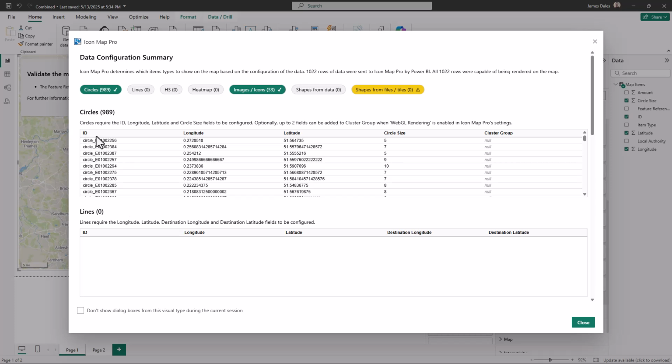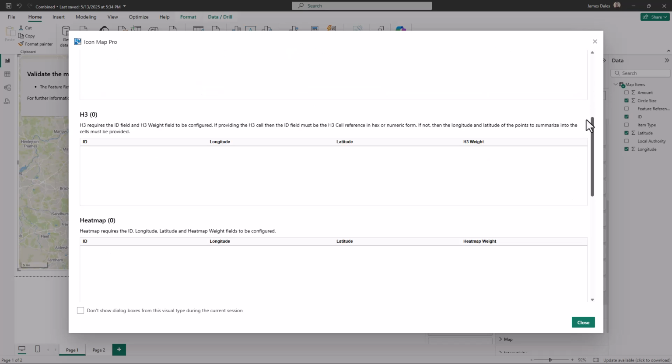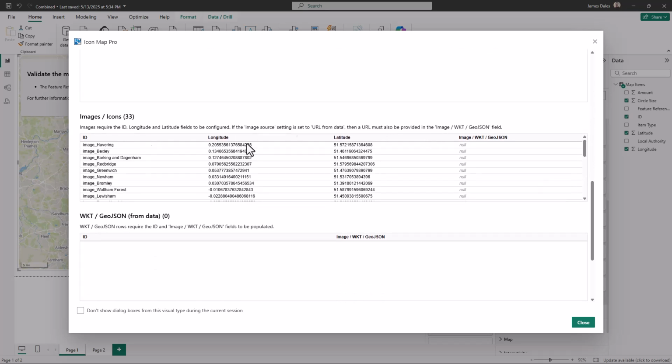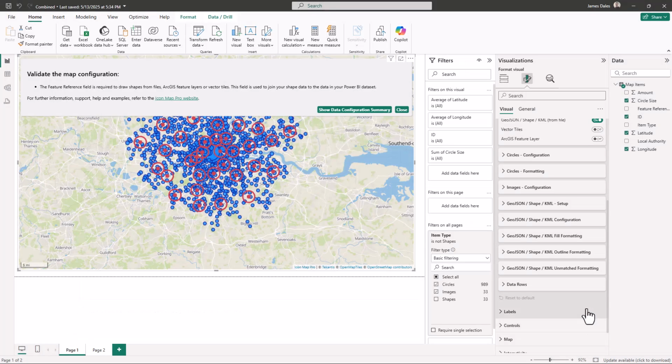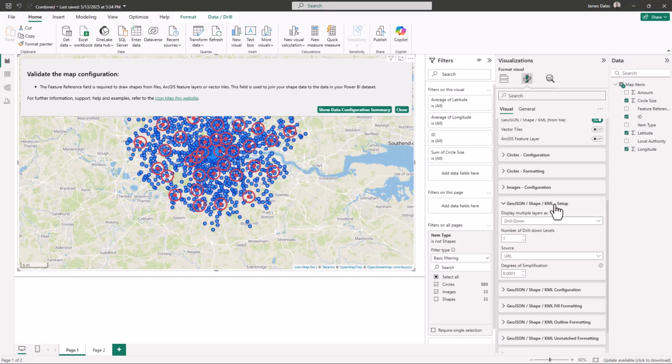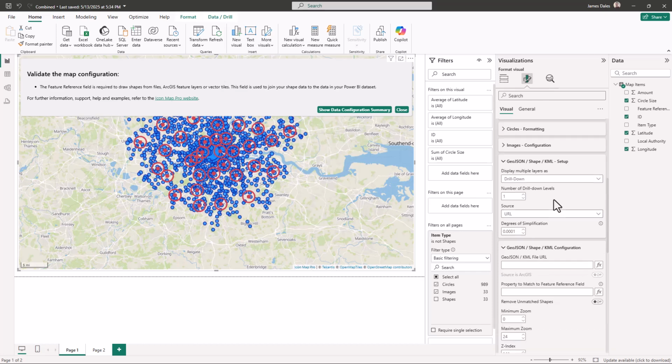So you can see here that it's recognized that we've got 989 rows relating to circles. We've got 33 rows relating to icons, where we've passed in the ID, longitude and latitude, but no circle size. And it's also warning us that we've turned on that shapefile layer, but we haven't actually provided any data into that yet. But let's go ahead and import the shapefile anyway.